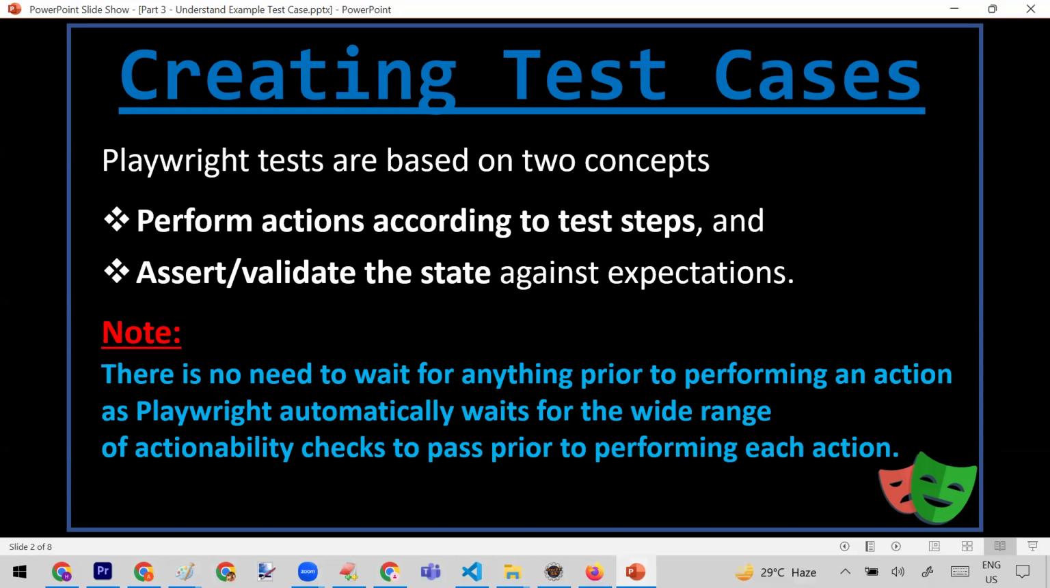Playwright tests are based on two concepts. The first concept is to perform actions according to the test steps. It means whatever steps you perform in your manual testing, the same things you perform as actions in your Playwright test. And the second is to assert, that is, validate the state against expectation. It means your Playwright test cases are divided into two things: you perform the action according to the step, and then you validate the condition. So Playwright combines these things together.